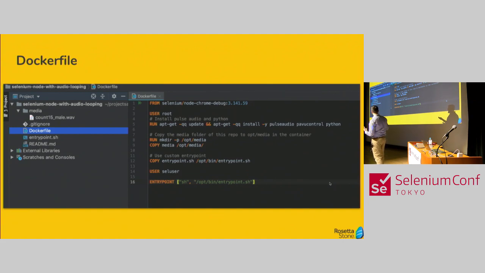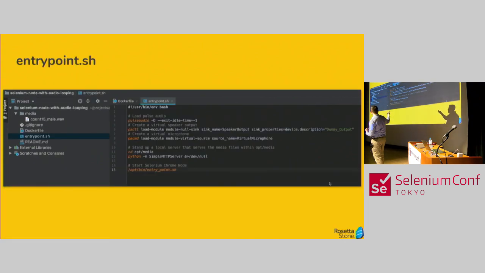Now we need to configure them, and that's where the entry-point.sh file comes in. This is the entry-point.sh that we call from the Dockerfile. We're going to load PulseAudio. We're going to create our virtual speaker and virtual microphone. And then we're going to stand up our simple HTTP server here from within the /opt/media folder. So anything that lives within your media folder will get hosted at /opt/media.